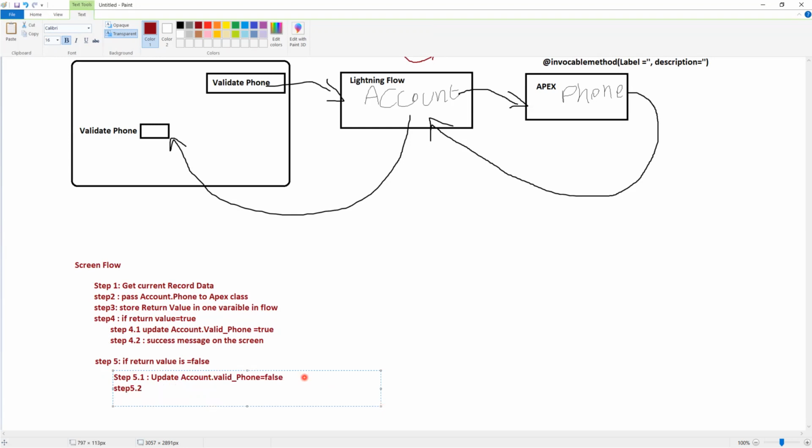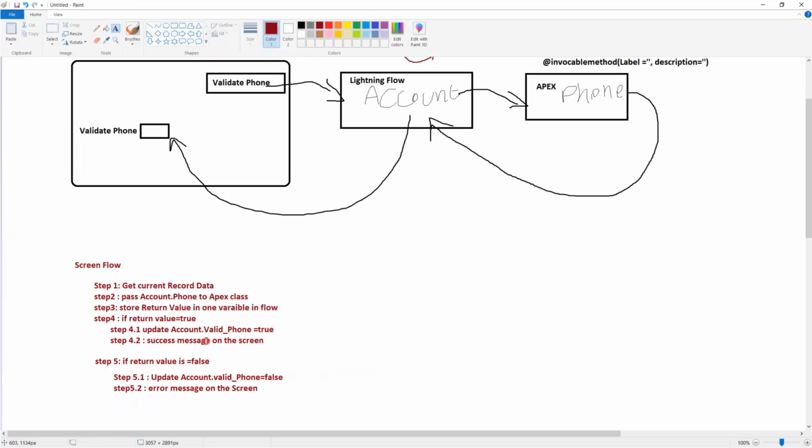5.2, and show the error message on the screen. Now this is what the steps which I am going to implement in the Lightning flow. So total 5 steps which we are going to implement. So let's go ahead and implement.